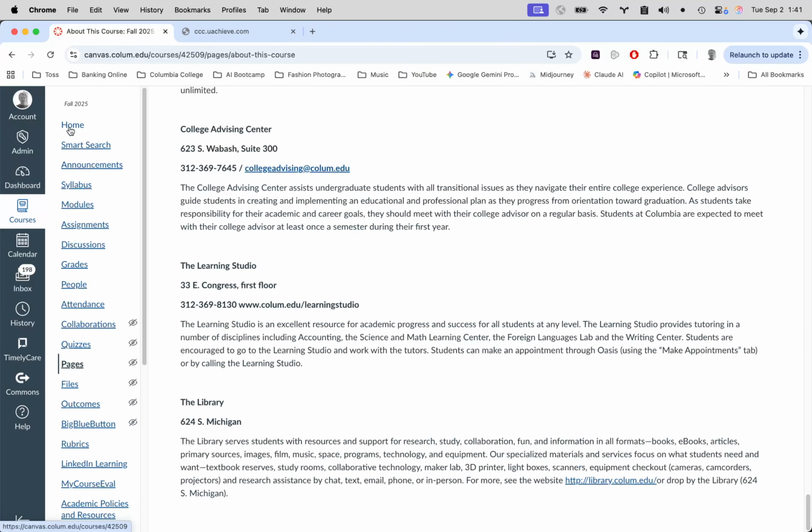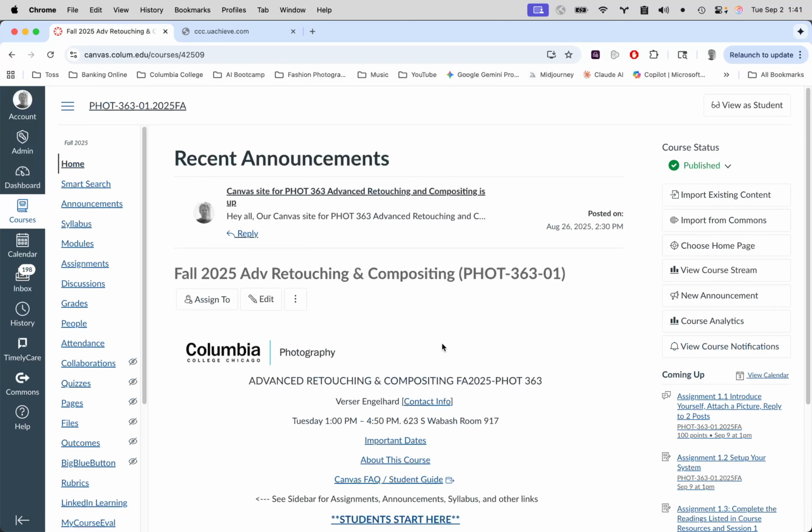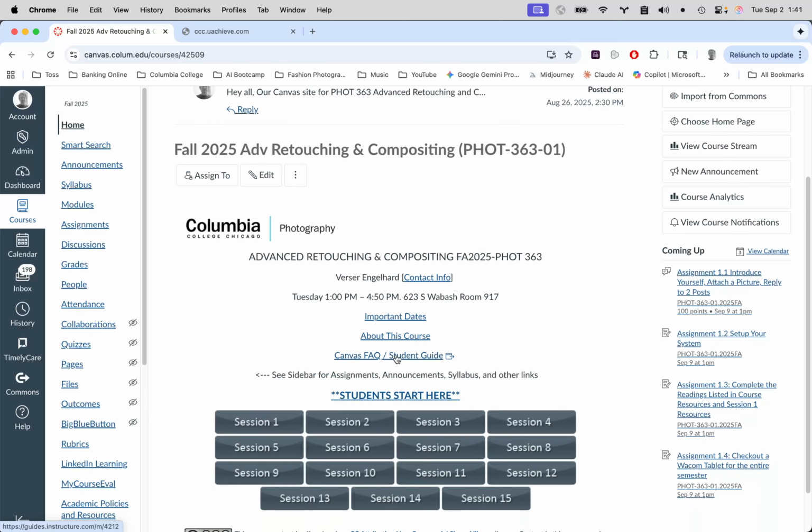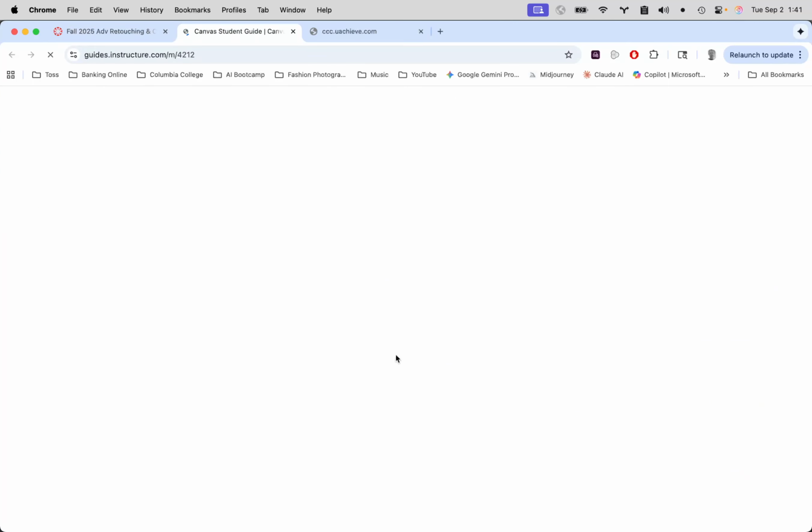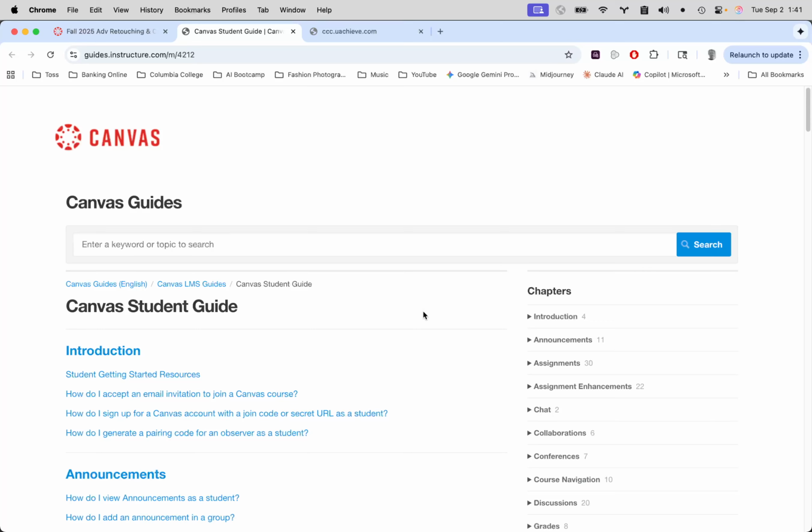Going back to our home screen. Canvas, this is a guide. If you don't know how to do something in Canvas, simply click on this. This is the guide that's actually maintained by the people who write and run Canvas. So if you don't know how to respond to a chat or anything, you don't know how to do it, this is the place to go.